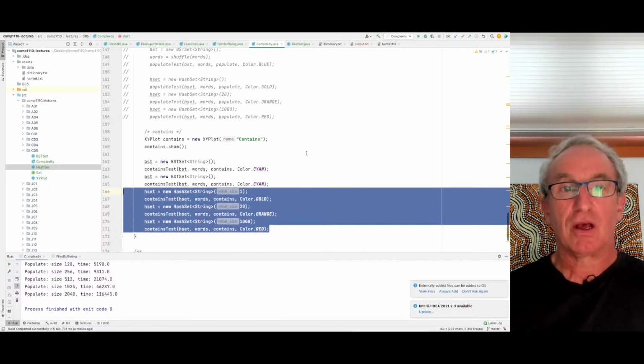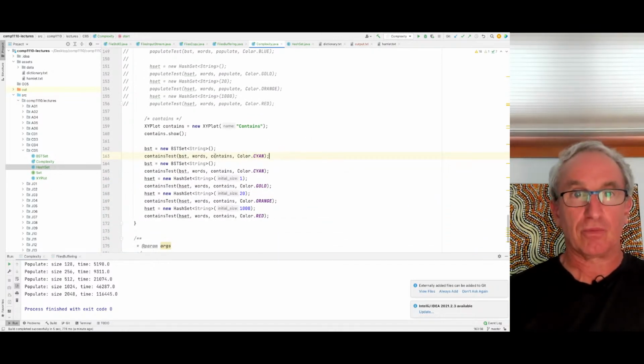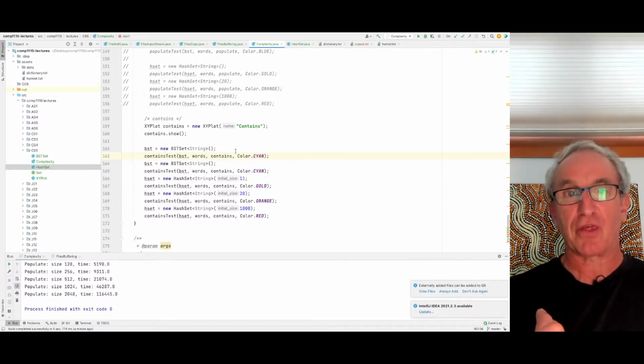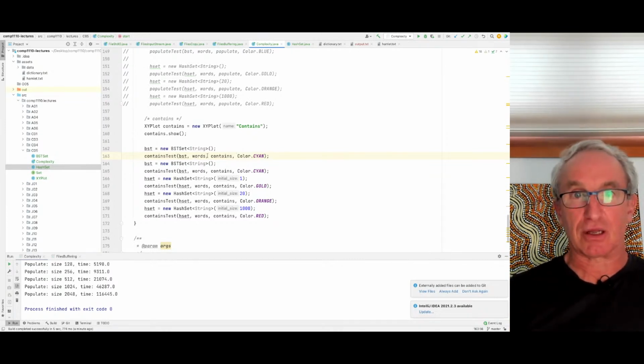So what we've got here is, we've got the words in the set. Okay, so we've created the set, and contains test is going to take those words and then do tests to see if it contains it. So it has to put them in first. It goes, puts them in. Once it's done that, it then checks to see whether it contains the particular words. All right, so now let's have a look at how long these take.